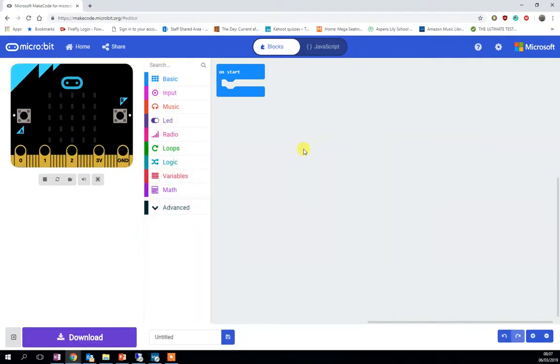Now, the program we're going to be creating is a scorekeeper. When someone pushes the A button, it will add a score to player A, and when they push the B button, it will add a score to player B. If for any reason there is a tie, by pressing both A and B at the same time, it will score a tie. The first thing we're going to do is create our variables.